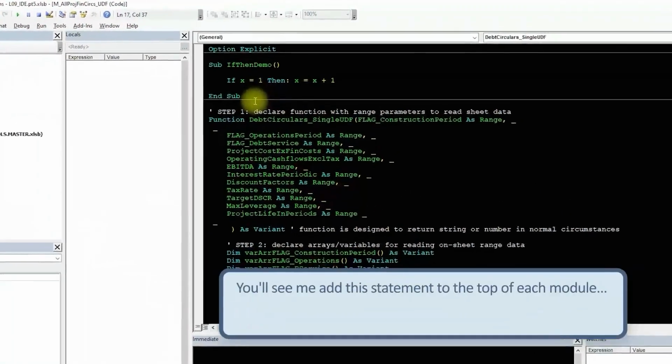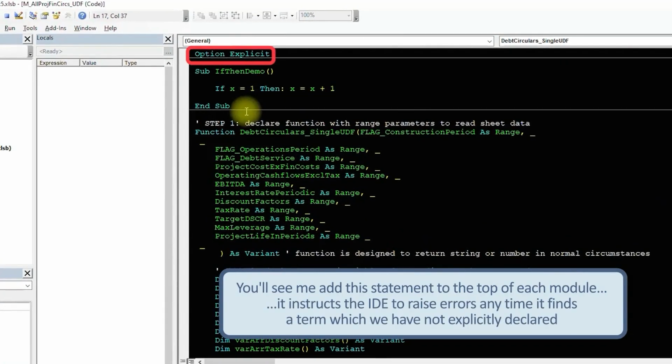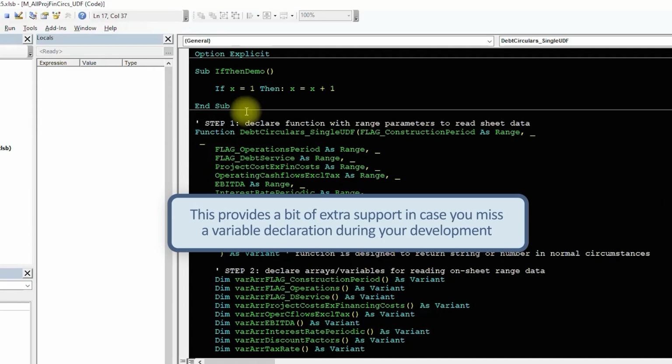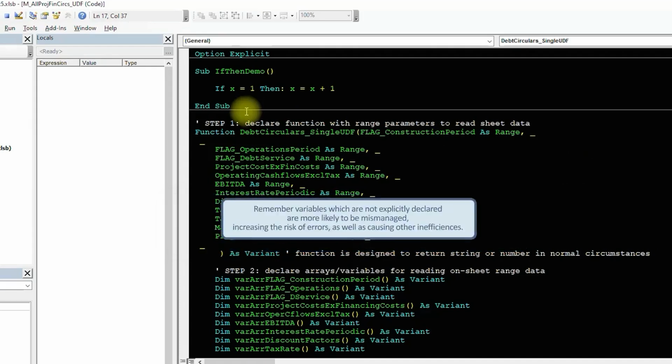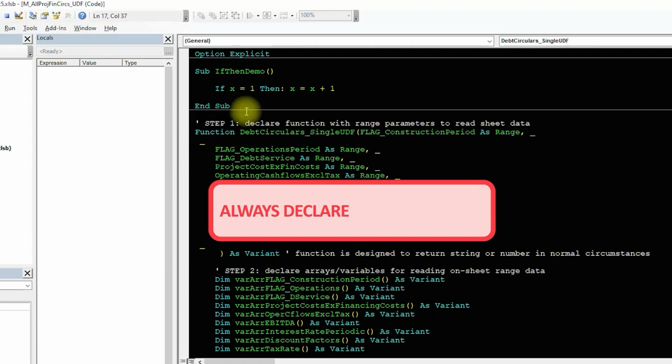You'll see me add this statement to the top of each module. It instructs the IDE to raise errors anytime the editor finds a term it interprets as a variable, but which has not been given a dedicated declaration statement. This is just a bit of extra support. You should be declaring your variables all the time. Variables which are not declared are more likely to be mismanaged and may not present in the locals window or the IntelliSense prompt. And on top of that, they are assigned memory inefficient data types. Always declare your variables.